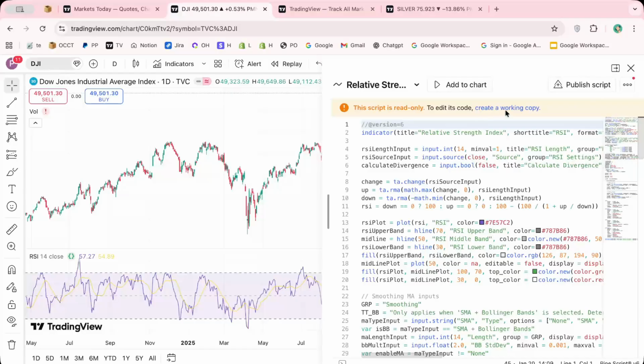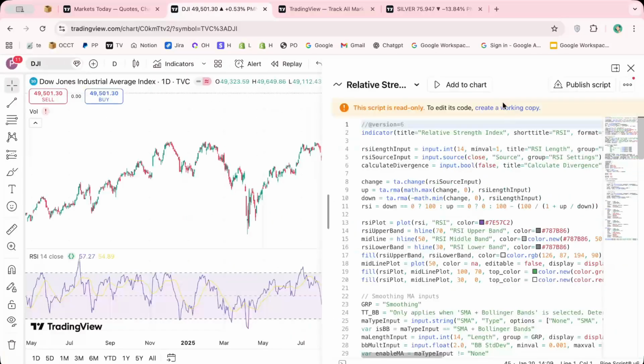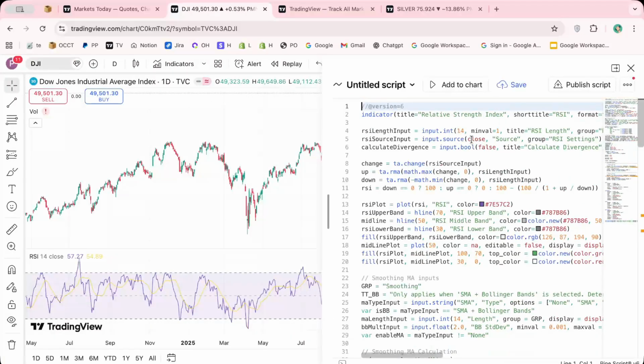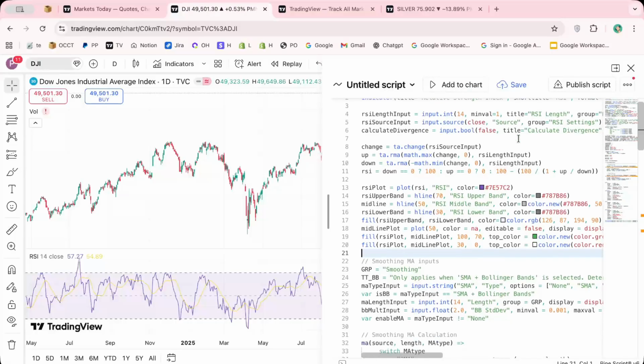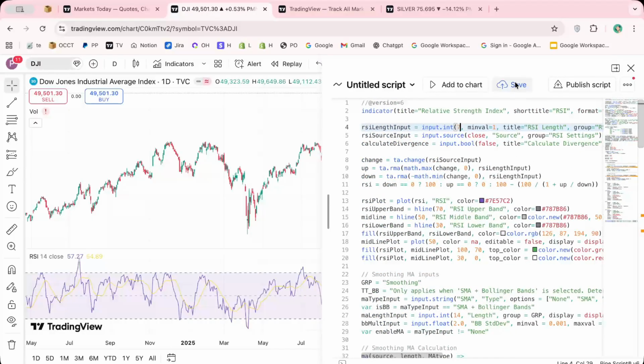Now for the exciting part. At the top of the Pine Editor window, you'll find an option labeled Create a Working Copy. Click on it to open an editable version of the script. This is where you can fully customize your copy, rename it, and save it as your own. Feel free to tweak settings, adjust parameters, or experiment with the code to better align it with your trading strategy.